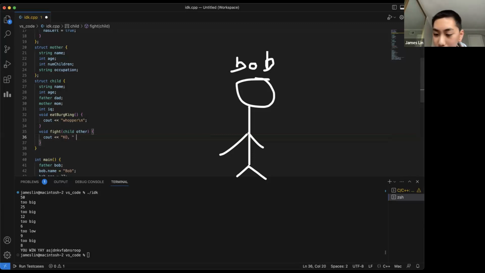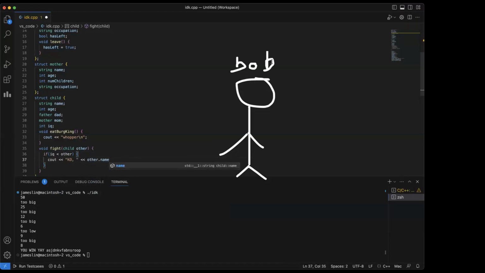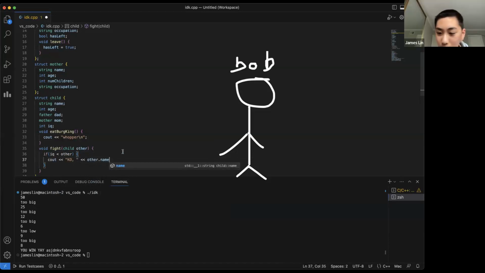Well, okay, but remember that this is general for all children, so it's not always Bob Jr. who's gonna win. The smarter one. Oh, the smarter one. Yeah, that is a good idea. So if IQ is less than other, then you would output KO. Does it actually work? This should work once I'm done.